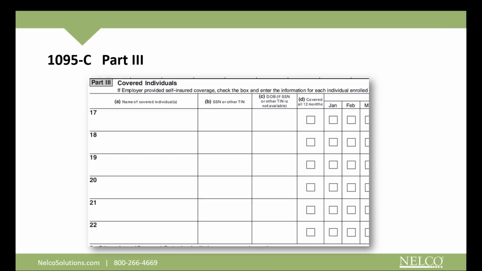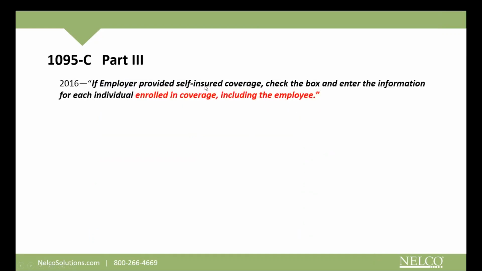Like I said, for the best case, you would probably want to contact your insurance company to determine whether or not you are self-insured or fully insured. If the employer provided self-insured coverage, check the box and enter the information for each individual that was enrolled in coverage, including the employee. Those are two clarifications the IRS put out there because there were a lot of questions. Most notably, if I'm a self-insured employer and I have employees who waived the coverage, should I still check the box? The answer was no, but the IRS did not have that very clear on the form last year, and so they've added that clarification. So only if the individual enrolled in coverage.